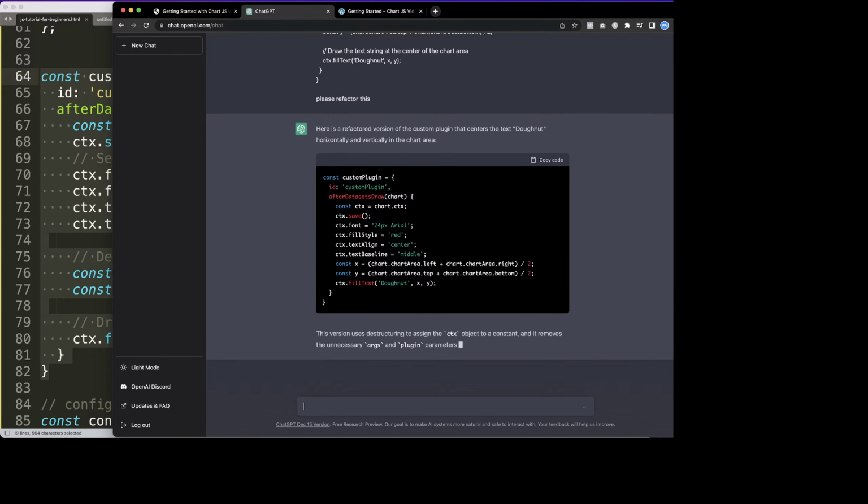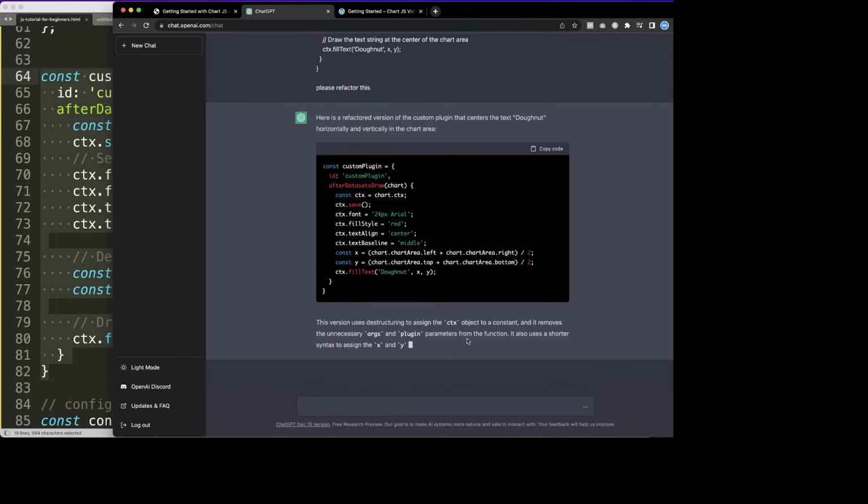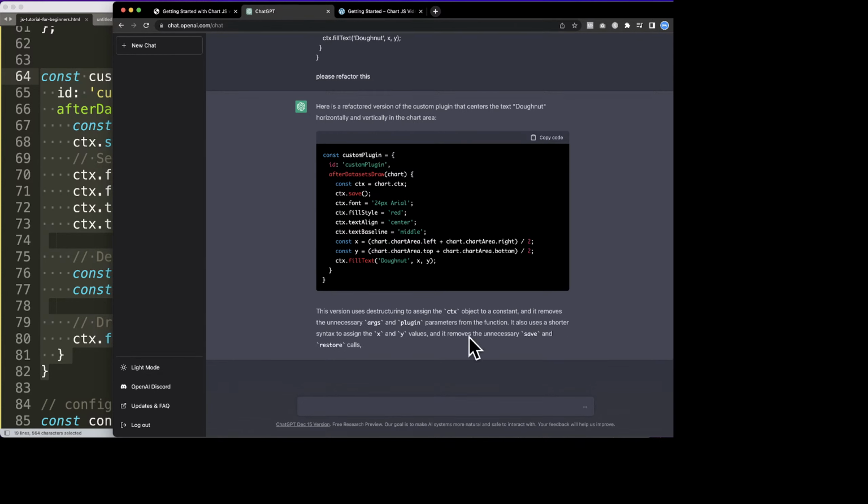Is there code now? The version uses destructure. Oh, hold on. Do destructuring. Alright, we're using it, removing those. Okay. Use shorter. Alright, and unless I use save and restore calls, as the plugin will only be called once and will not modify the canvas state. Well, there you go.